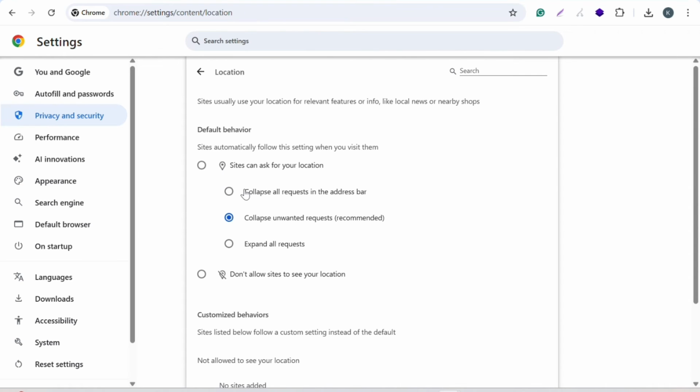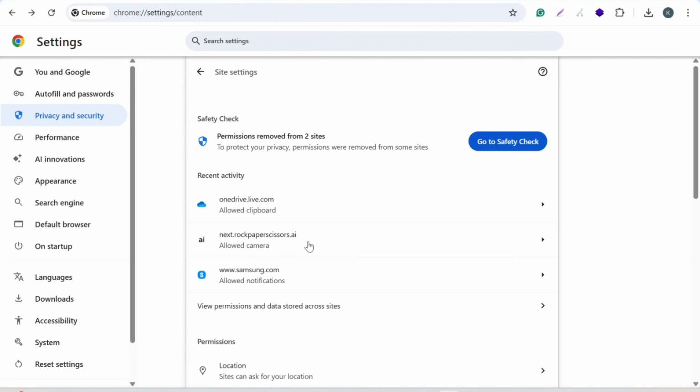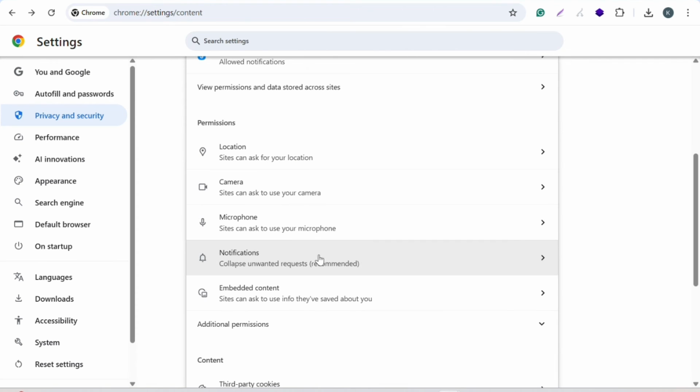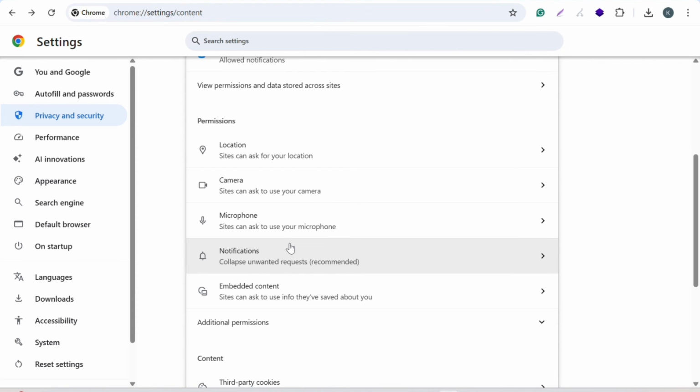Here you can give the default behavior of the site. You need to expand all the requests, collapse all requests. You can choose it according to your need. Same as you have the permission for camera, microphone, notifications, embedded contents.